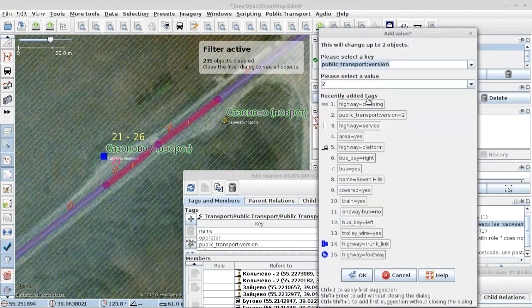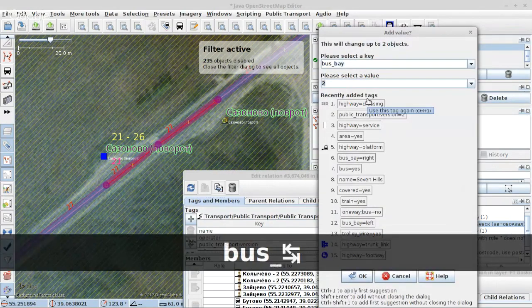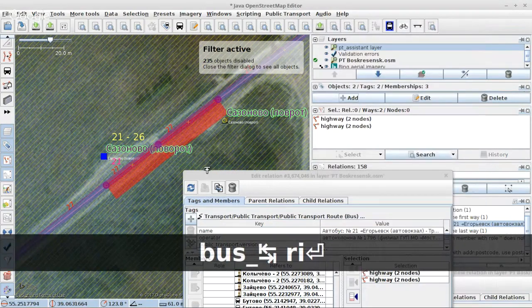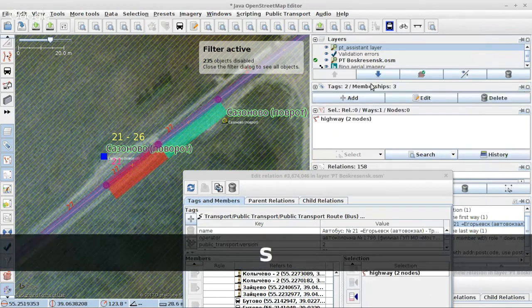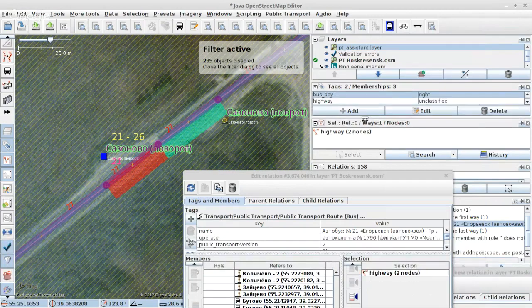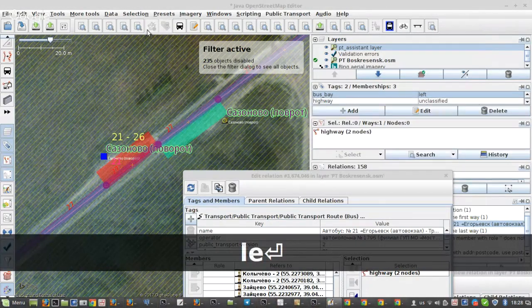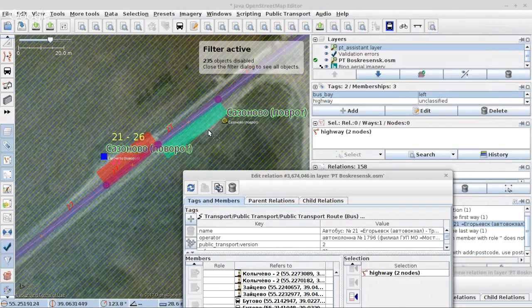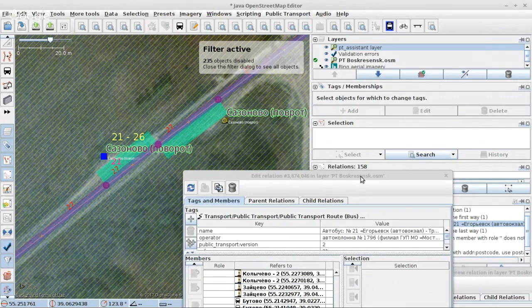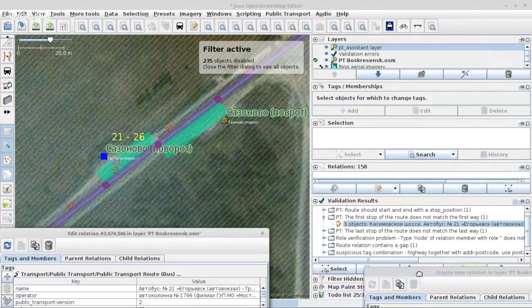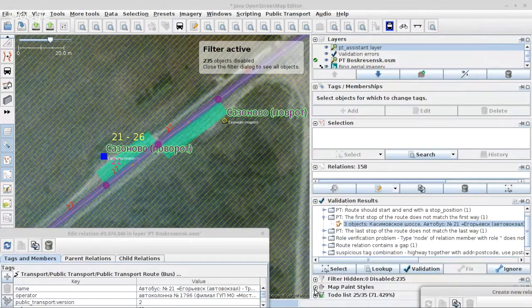And now I'm going to add bus bay right. So this one is good, but this one is wrong. So here it's way left. Okay, how come we see visual feedback of that? It's because of map CSS style that I switched on, that I created actually.